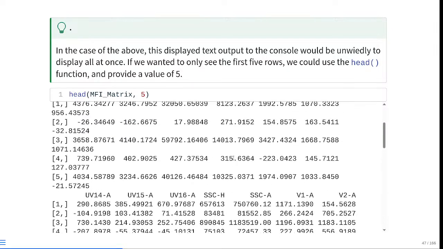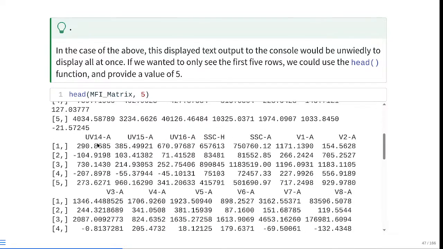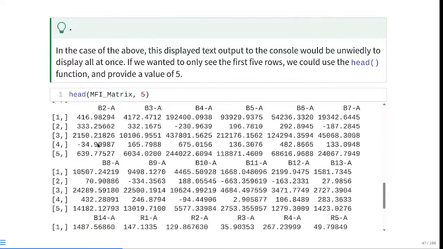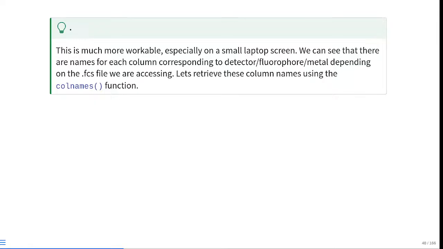And then as you look down your console window, it'll give you the next set of detectors, the same 5 rows, their respective values. It continues all the way down until we hit the R8 detector in the Cytek Aurora setting. So this is a way of getting an abbreviated view without completely overwhelming your console with lines and lines of text quickly scrolling by, where you end up not being able to see what you ran before. This is particularly useful in the context of a small laptop screen.